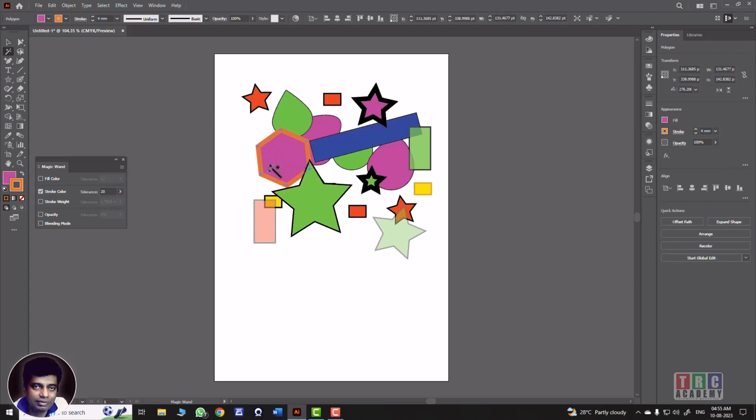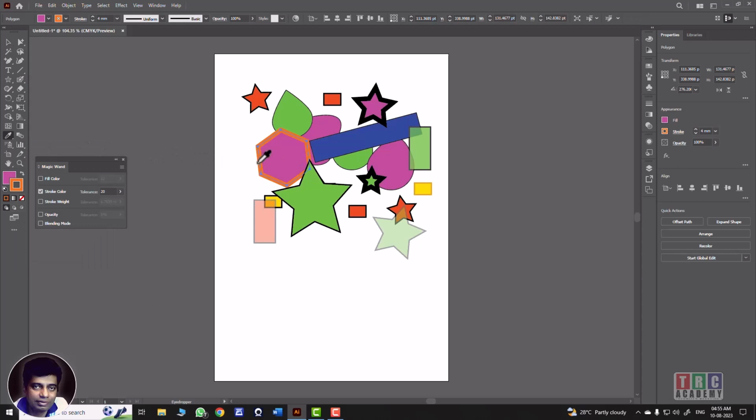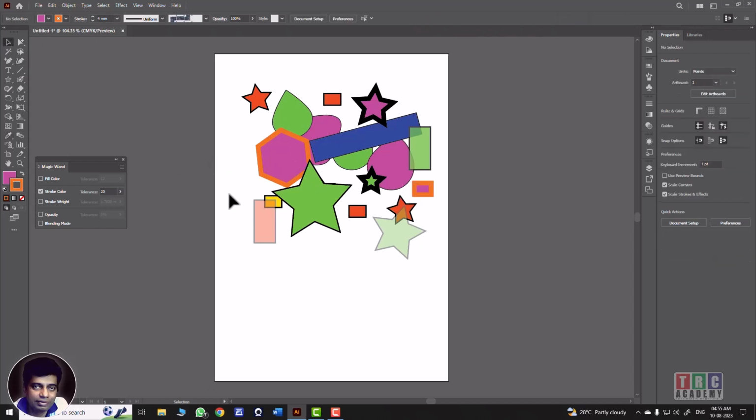Okay, but this is not a similar color, right? This one is a different color and this one is a different color, so this will not work. So what you do is, I am going to click on this and use the eyedropper tool. I select this object, use the eyedropper tool and click on this. So I'll get the same width that I have given here, 4 mm, the same width is over here.